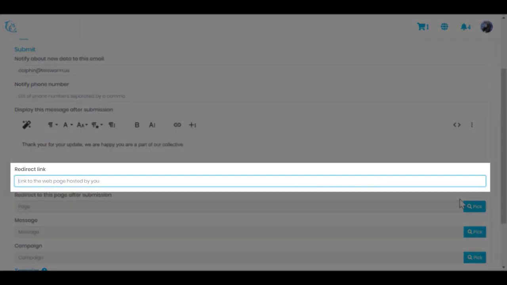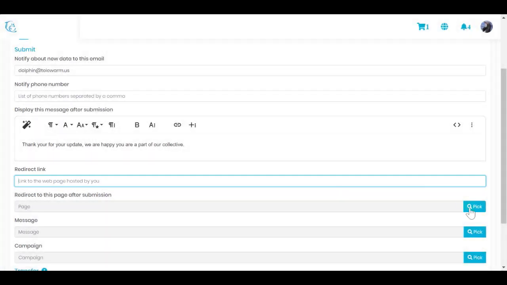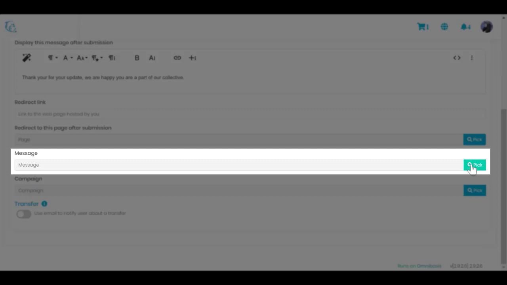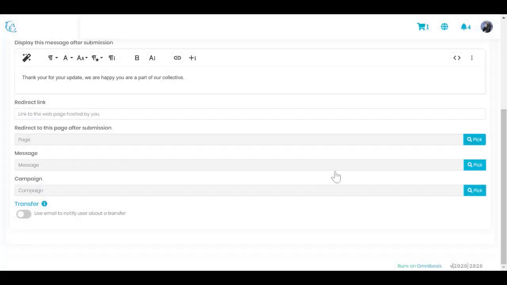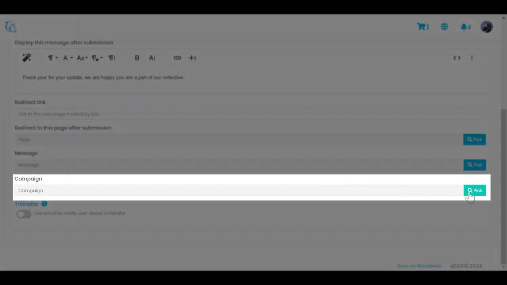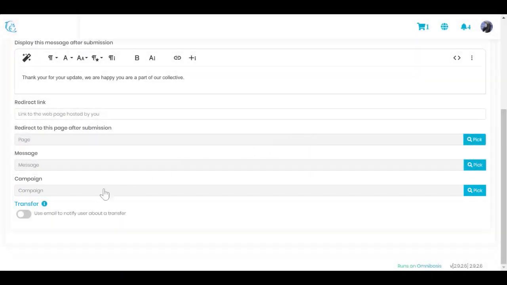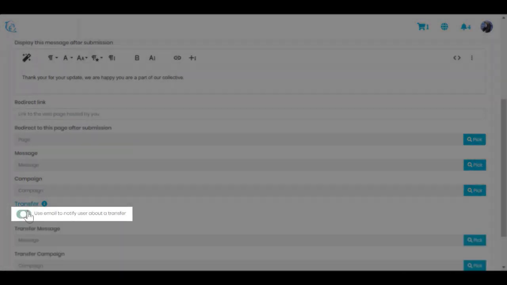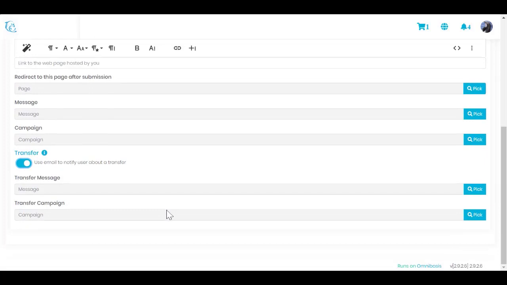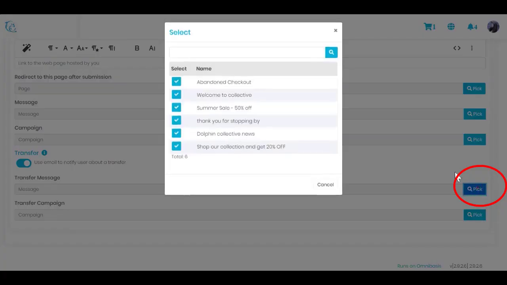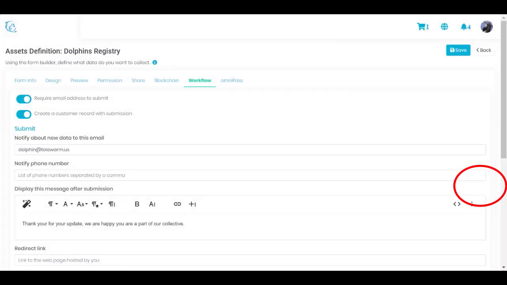7. To redirect the user to a specific page on your site, select page in redirect to this page after submission. 8. If you want to send the user a specific message on submission, select that message. 9. If you want to kick off a specific message campaign, select that campaign. 10. To notify the user about record transfer ownership, select use email to notify user about a transfer. You can select transfer message or transfer campaign.